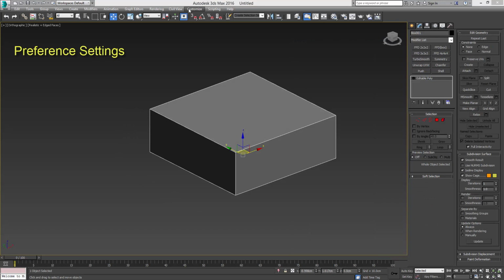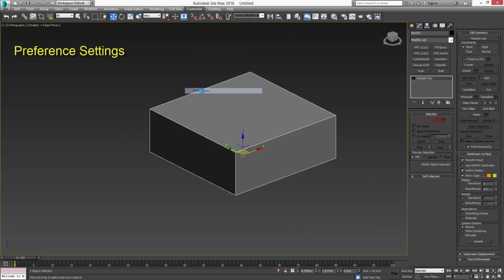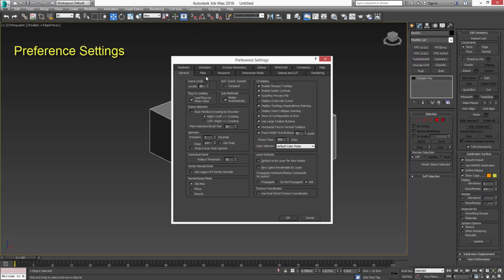As the next thing, under Customize, I'll bring up our preference settings here. And the first thing that I want to do is change our scene undo levels to somewhere around 100. That allows us to just undo 100 steps, which sometimes might be better than just 20, which is there in the default settings. So I would definitely crank that up.